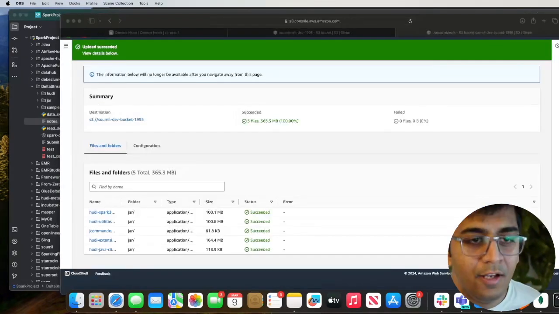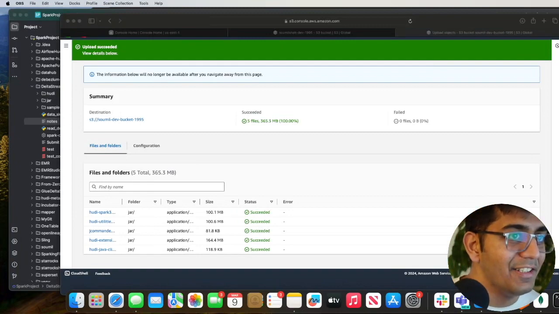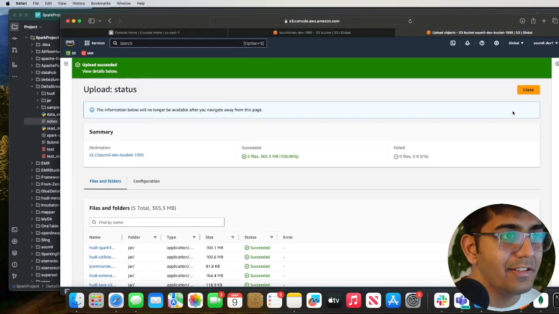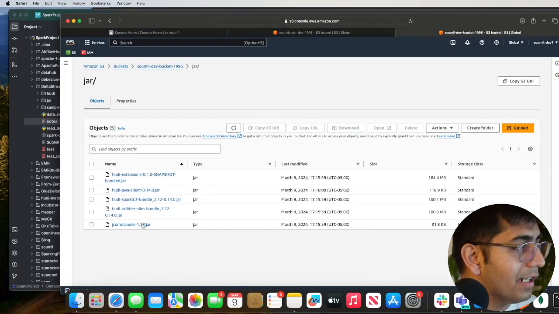Alright, so these jar files are finally uploaded on S3, and actually it took a while to upload these files there. So now that it's done, let's click on close. As you can see, inside the folder jar I have 1, 2, 3, 4, 5 jar files.